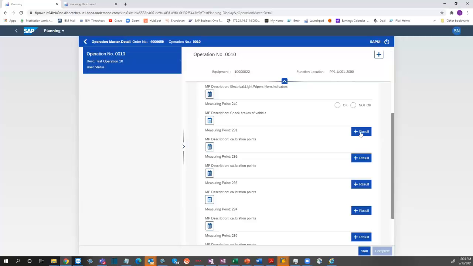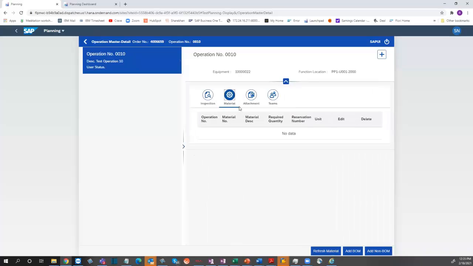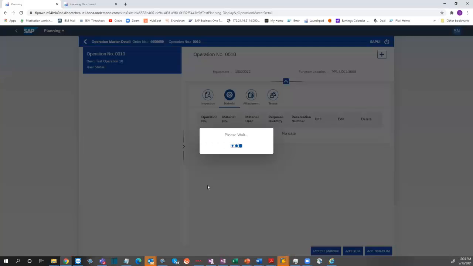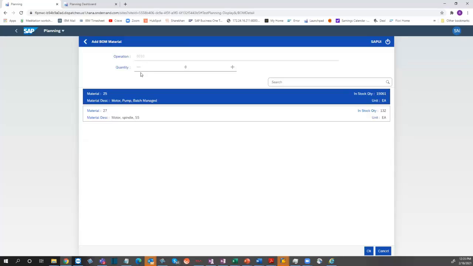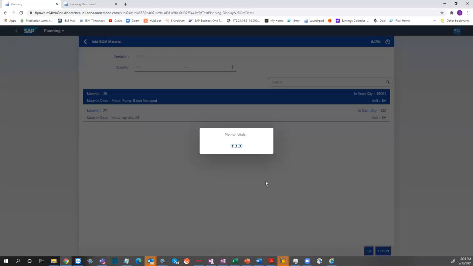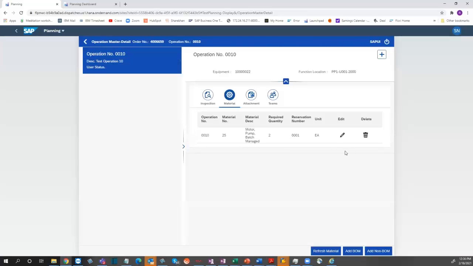You can also take results if this is quantitative. And then I can confirm materials, right? I can do the BOM material. So it's going to bring in if there is any BOM. Yes, there is material operation 10 and the quantity I'll say 2. Sorry, I can increase the quantity. Okay. So it's basically adding the materials to that operation, right?